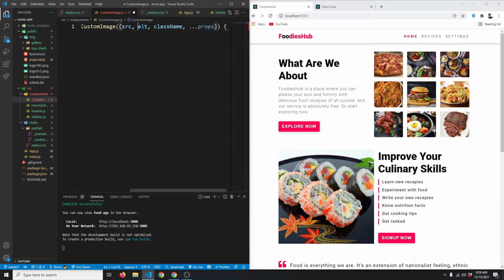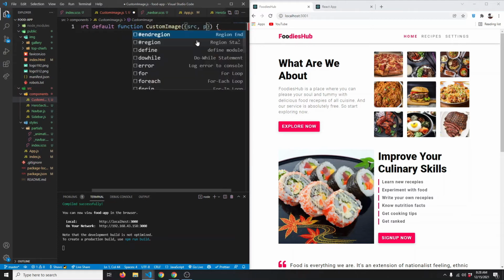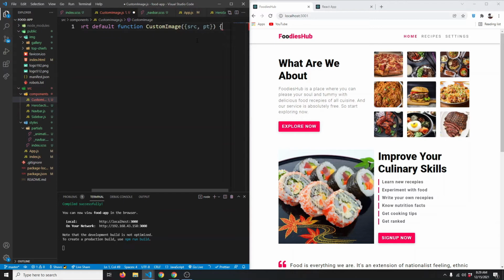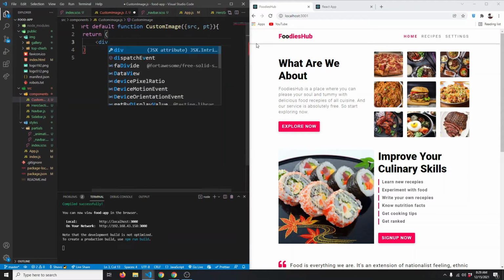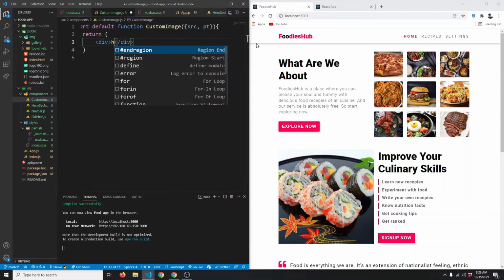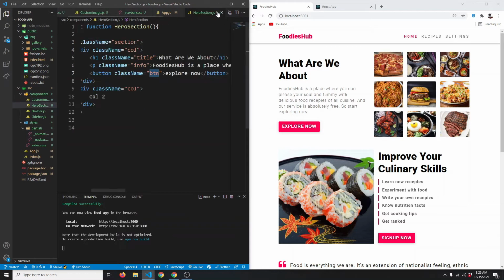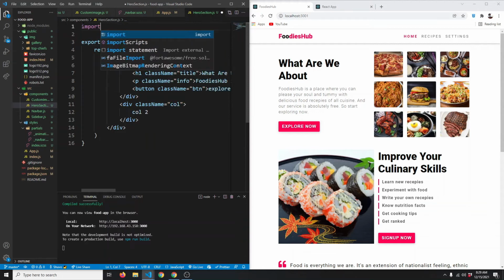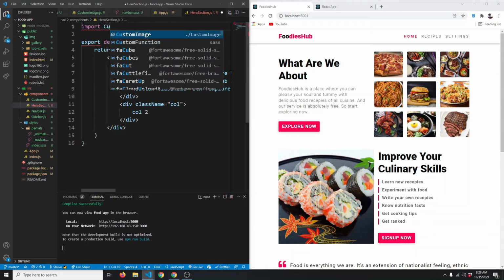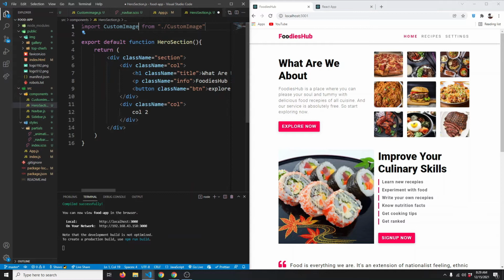We don't need the alt. This will simply take the source, and this will take the padding top. So let's just call it pt, and you will see why. And then we have to return, and for now let's just return a simple div. So we're going to say div, and this will say hello, and now we can import it in our hero section. So let's say import, and we want to import CustomImage from ./CustomImage, since we are already inside the components folder.